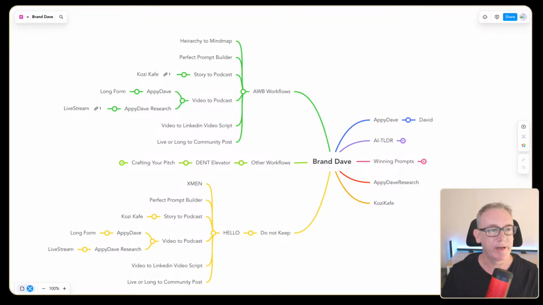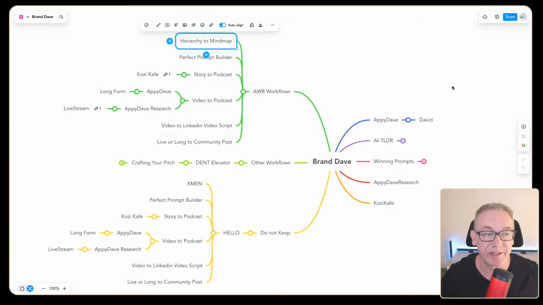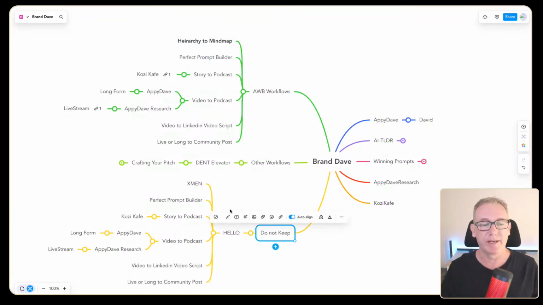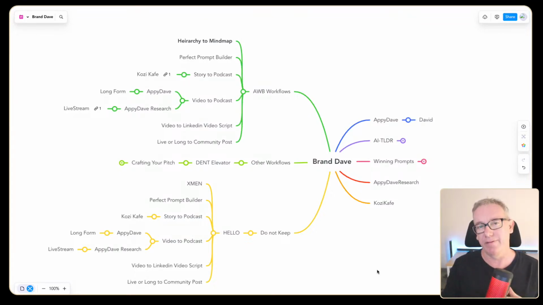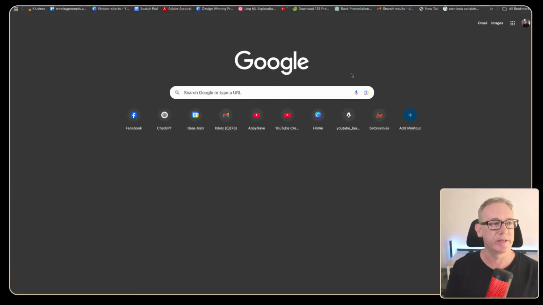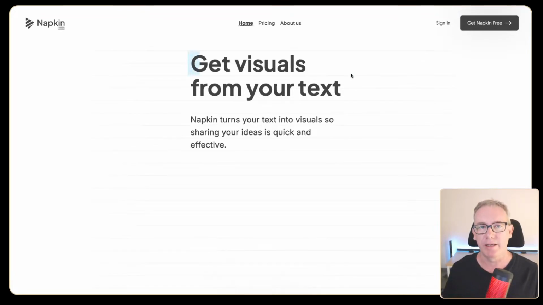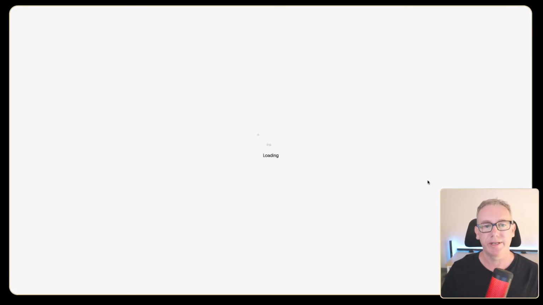So the first area we're going to test out is this hierarchy to mind map. And in this, all you're going to see is me going from some text that I've put down here. It's a hierarchy, and I want to get it into a format that can be useful. And as we go through this, let's bring up Napkin AI, because one of the reasons a hierarchy can be useful is that you can turn it into very interesting graphics.